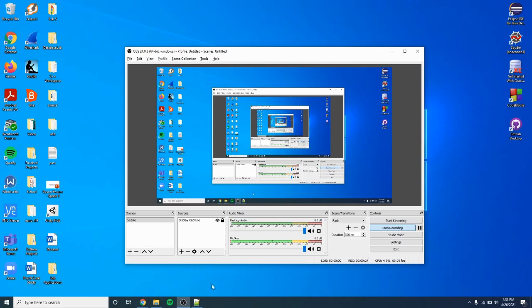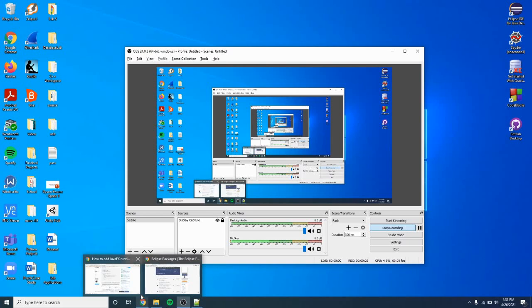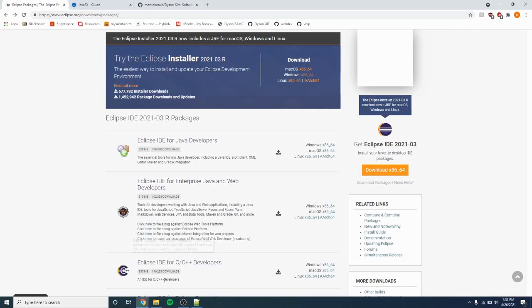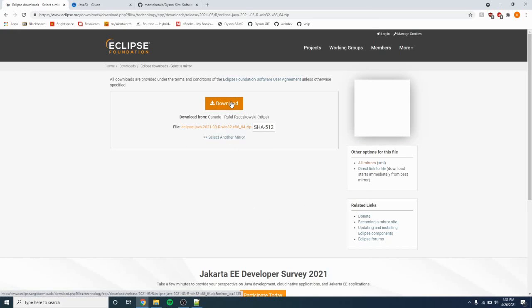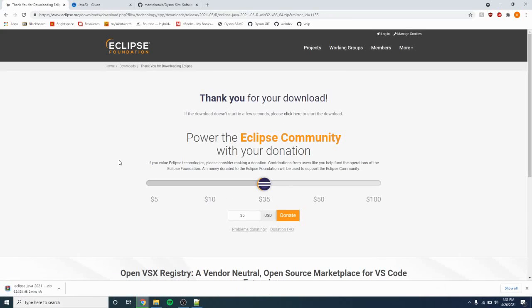So, in this video, we're going to assume that you have yet to install Eclipse and have yet to install JavaFX. So, to start off, we're going to go over to eclipse.org/download/packages. And depending on your device, we're going with Windows because this is what we're running on. We're going to click on the x86_64 version, and we're going to download that from the next link.